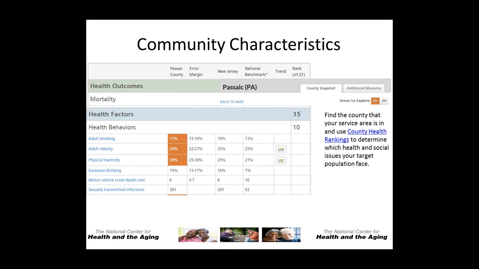Using County Health Rankings to identify some specific health behaviors or health conditions that this population faces is really important and fairly easy to do. When you go to County Health Rankings, you can put in your particular area of interest and highlight this box right here, which says areas to explore. If you click on that, orange will appear on this table and indicate some of the health priorities or the crucial health behaviors that need to be focused on.